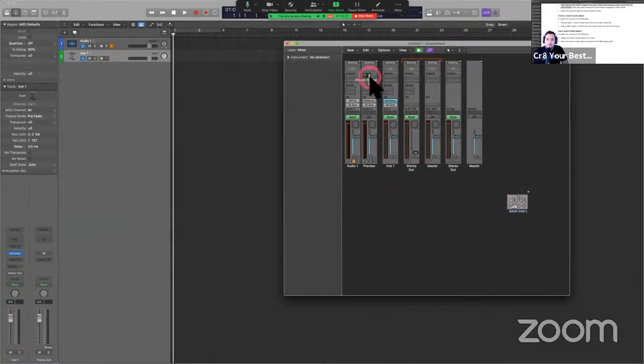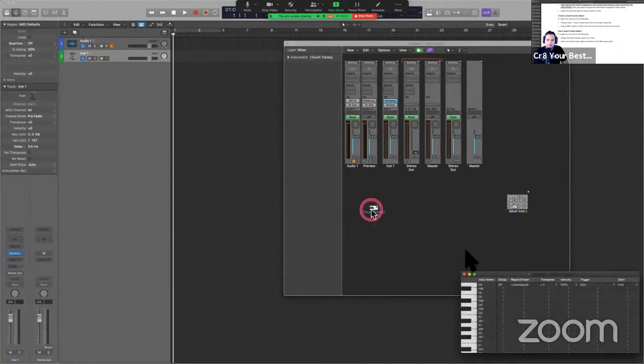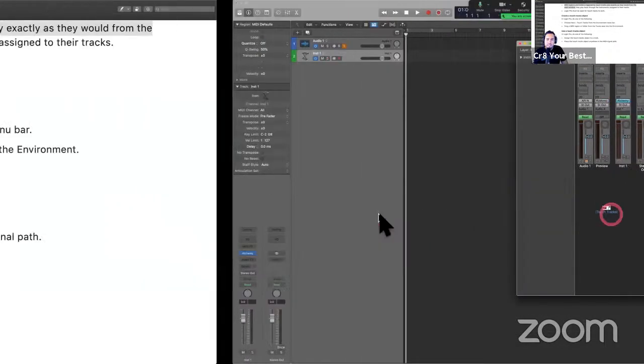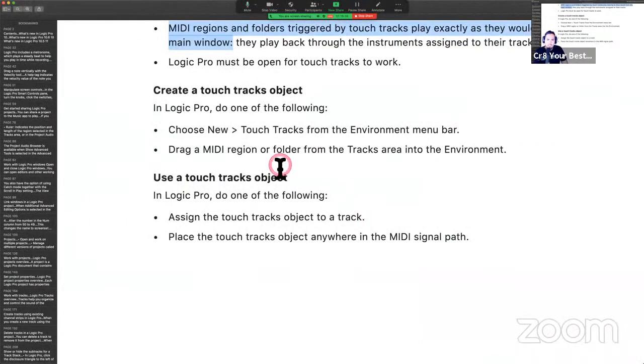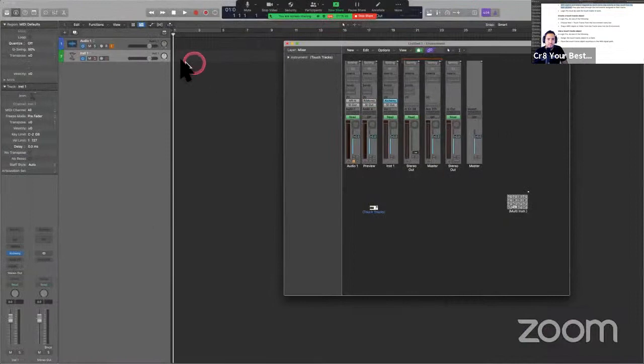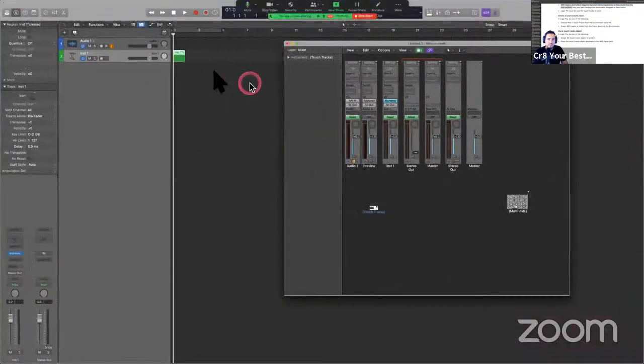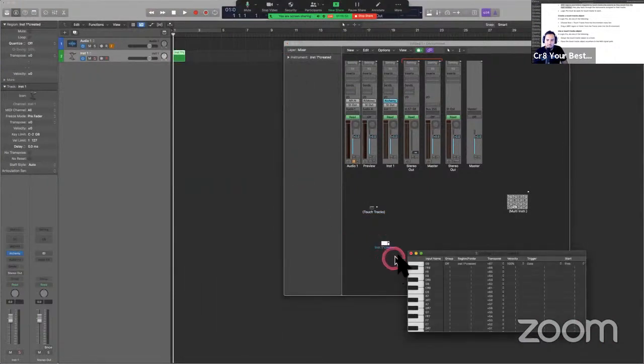All right. We will let you touch tracks. Let's double click. Okay. So it looks like something there. All right. So that is selected. And then what did it prompt me? Drag a MIDI region from the tracks area into the environment. Okay. Roger that. MIDI region. Drag it into the environment. Just did.